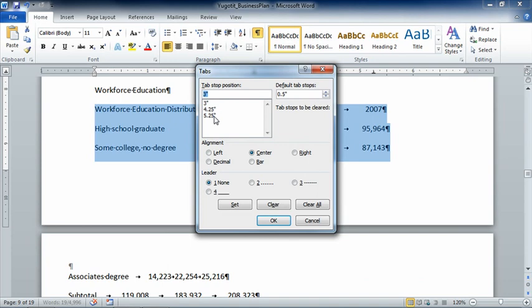What we can see is that it will list any tabs that are currently set for the selected text. In this case, our text is still selected in the background. We can see we have one at 3, one at 4.25, and one at 5.25 inches. If we click or select any one of these, we then can see what kind of tab stop it is. For example, we can see at 4.25 inches, we have a center aligned tab. We also can see that we have default tab stops at 0.5 inches. So anything that is not designated is going to fall at 0.5 inches. After 5.25, they'll fall every half an inch.